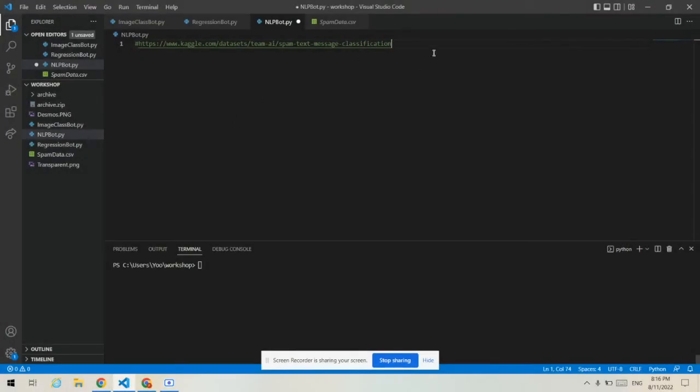So for the final project, we're gonna do a text classification project, and we're gonna detect if a message is spam or ham. Ham would just be not spam, it's just a fun way that they sort it out. So this is a link to the dataset. You can download it and put it into the directory that you are currently working on.